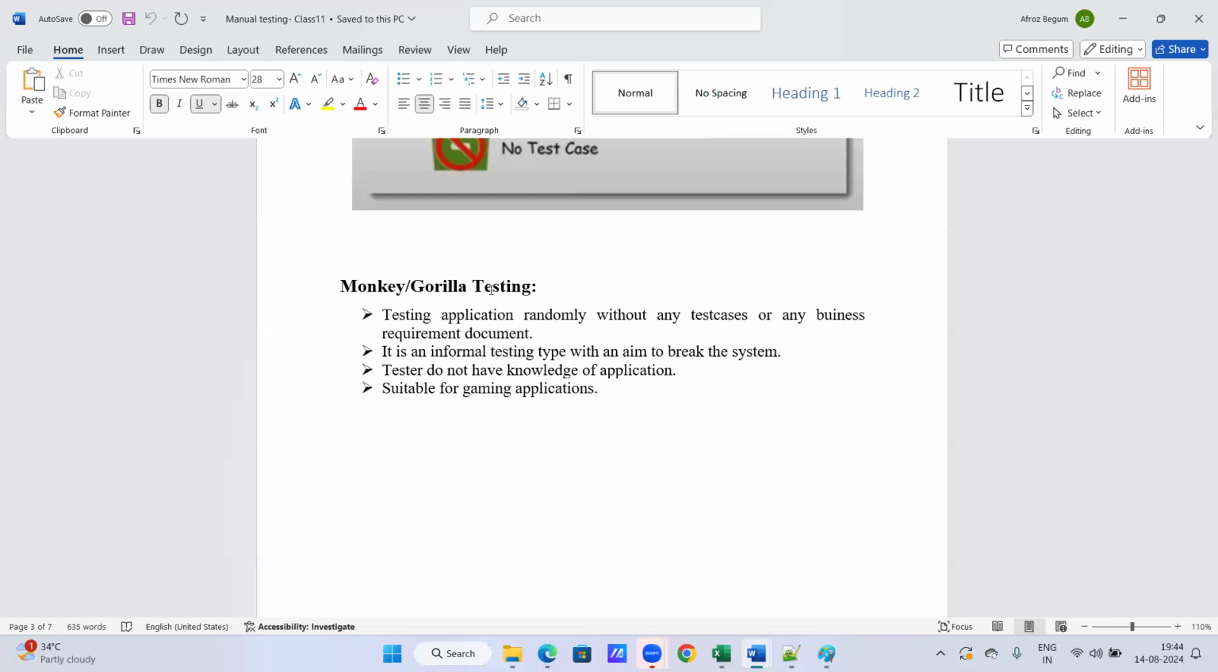Usually this testing is done in gaming applications. Suppose in mobile or tab, you found some games, right? And normally we play games. They don't know exactly how to play the game. As soon as they open it, they do some clicking, some actions, and do a lot of things, but they don't know how to play the game. In those cases, the application should not break. That is called monkey testing.